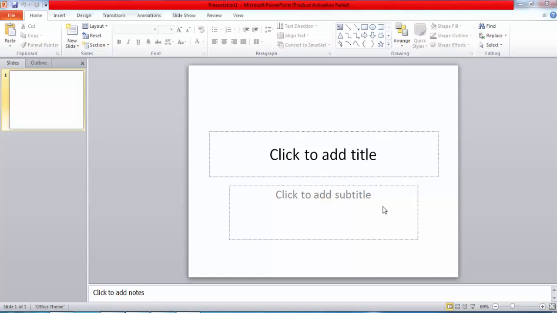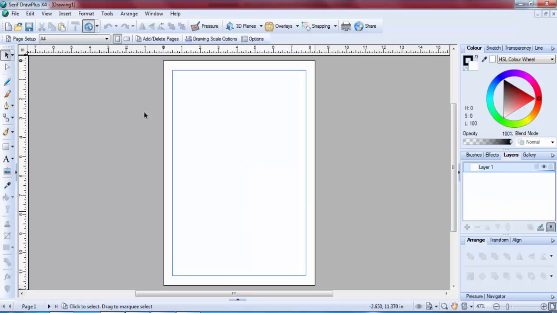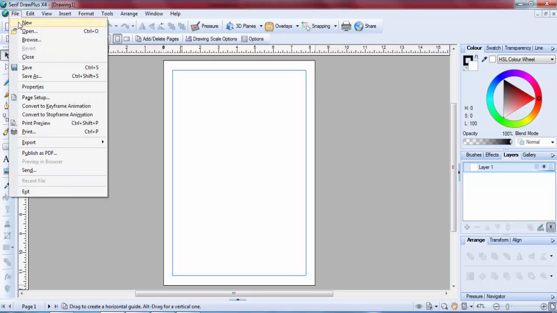Okay, so in this video we're just going to figure out how to get an animation into our PowerPoint and actually get it animating. So open up Drawplus. I normally close the first box that opens up, and so I've just got a blank A4. It doesn't really matter anyway because you're probably going to end up closing this one down. So go File, New, and it's a Stopframe Animation we want.